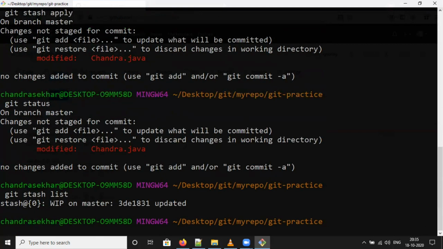So I want to create one more backup copy. You can use the other one also. When you apply, it will switch back to the dev branch when you execute this command. That means, suppose you are working in another branch and you want to switch from the other branch to the dev branch, you will use the git stash apply command.